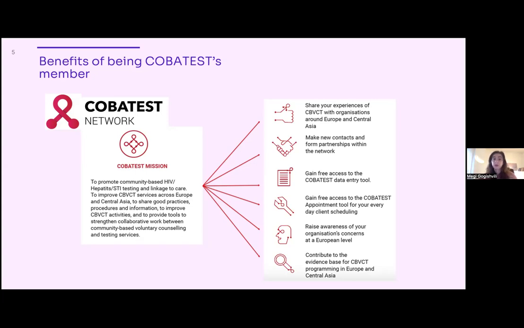Being part of the network also helps you to raise awareness of your organization's concerns at European level, which means we're always part of scientific conferences and various projects where we demonstrate data and findings from COBATEST network and advocate for the objectives that COBATEST has. And last but not least, you can contribute to the evidence base for CBVCT programming in Europe and Central Asia.